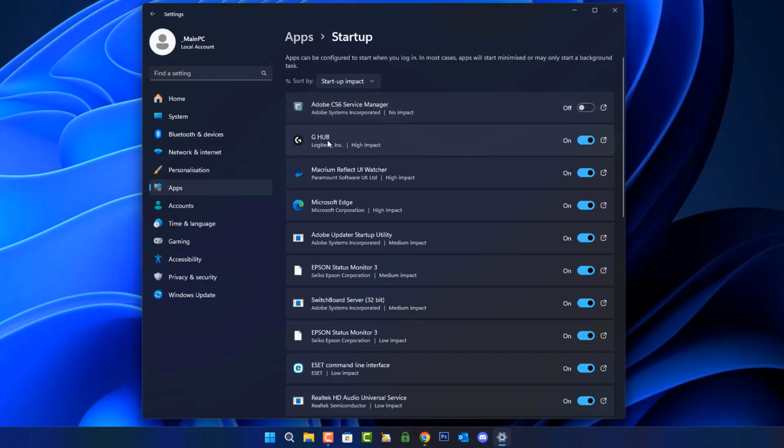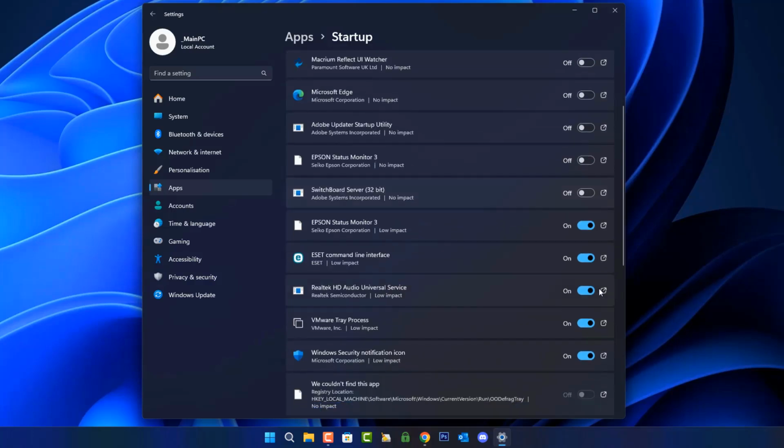You can see here we have ones that we don't need. The ones you do need, leave alone, but the ones you don't need all the time, you can toggle off. These are taking up really precious resources, and you can see apps can be configured to start when you log in. In most of these cases, apps will start minimized or may only start a background task. So what I'm going to do here is toggle off the ones that are having a lot of impact on the system. These are medium impact right here. I've done the high impact ones, and you can just toggle off the ones that you don't need.